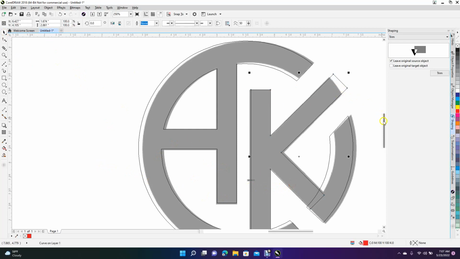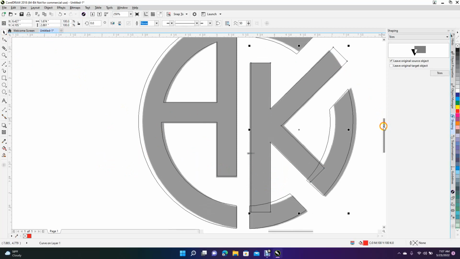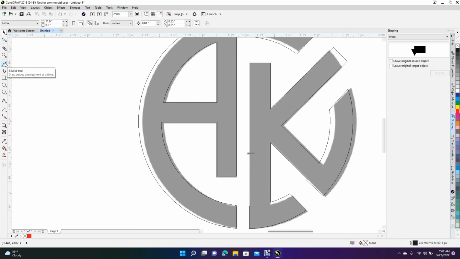Let's scroll down. Okay, we need to weld this, so we're going to go ahead and change this from trim to weld, and we're going to click on weld, and then we're going to weld it to here. Okay, now we're going to go ahead and round this corner here, so go ahead and get your Bezier curve tool. We're going to click here, then we're going to click over here, and you're going to just kind of drag it until it's round. And then just kind of click around until you go to the node there, and then close it.